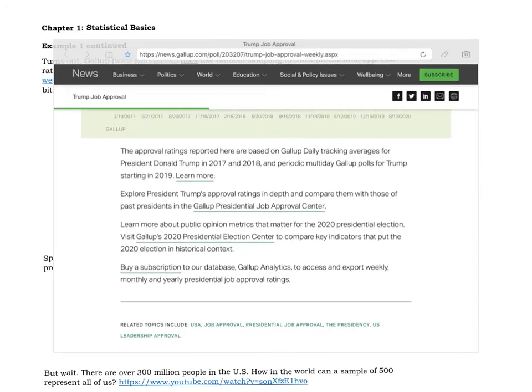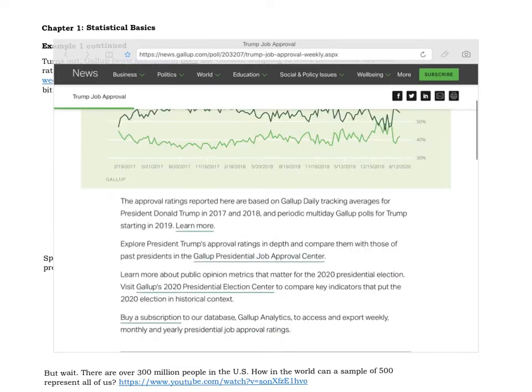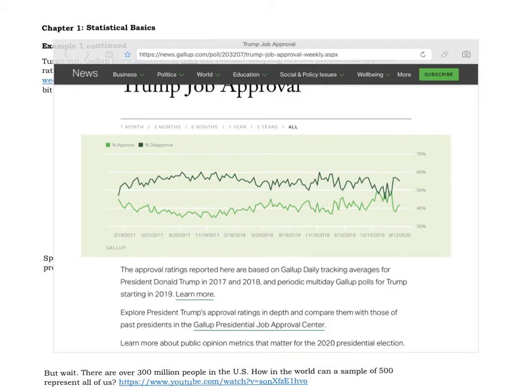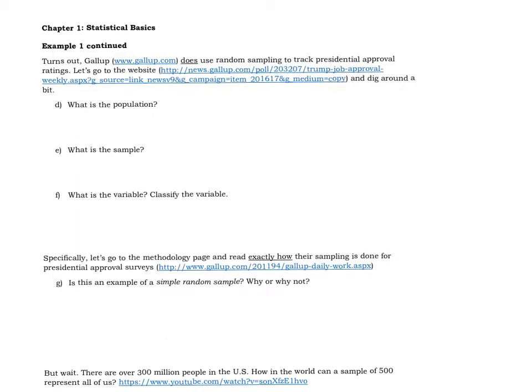But we're going to answer a few questions here. So what is the population? Who is it that they are polling or wanting to poll? Remember, the keyword there is all. All who? Who are they polling? Well, they are polling all U.S. adults. They're not going to be asking kids what they think. So that's your answer to D, all U.S. adults. I will put that in here and let me close this out. There we go. So what is the population? The population is all U.S. adults.